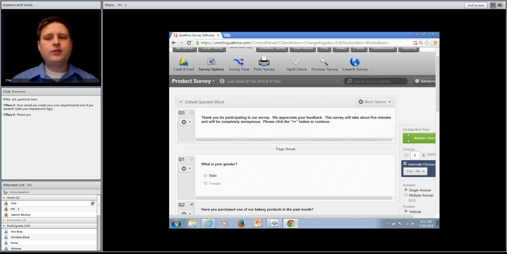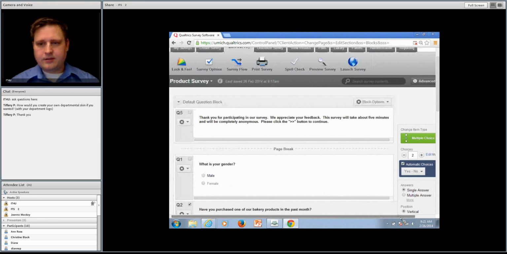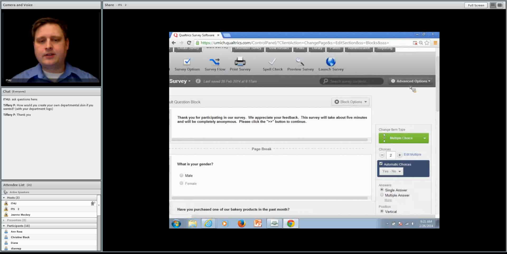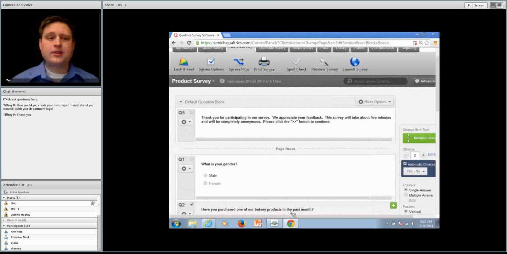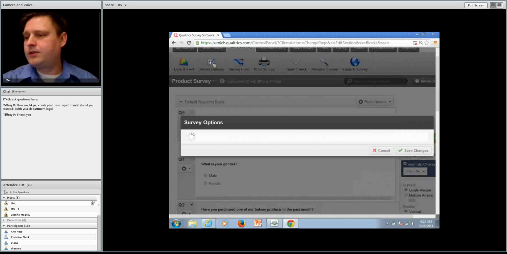I want to show you a couple things that they tuck away that you're probably wondering about in this survey: the survey options checkbox on the left here, and the advanced options on the right. It's kind of nondescript, but there's a lot of useful stuff in there. So we'll go over survey options real quick first.